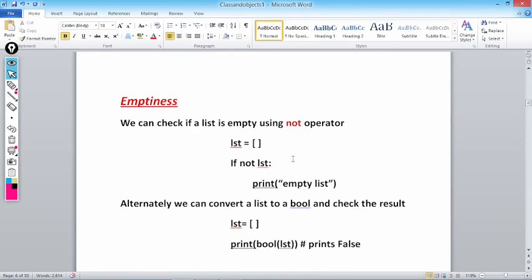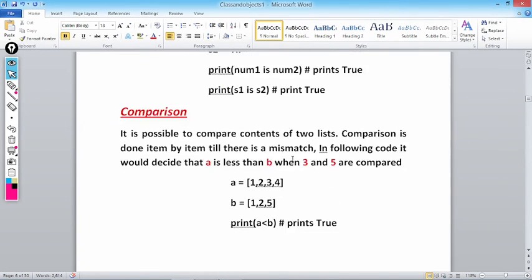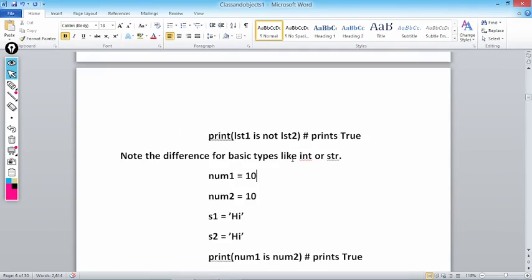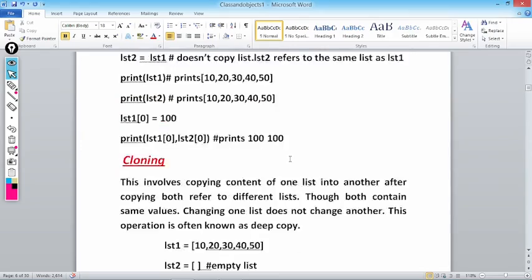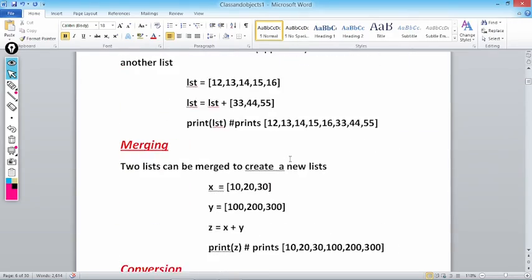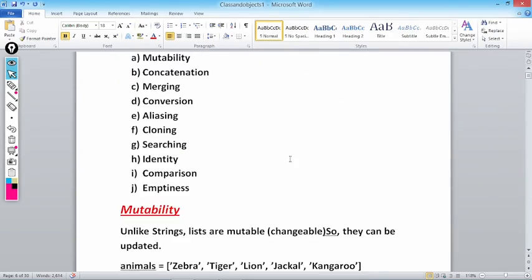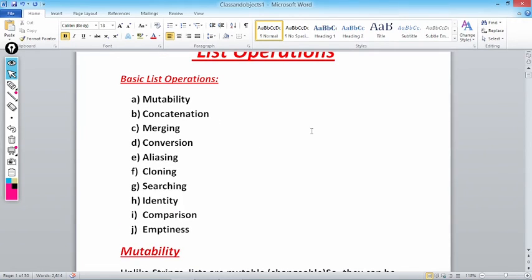So these are some basic operations. We are not saying that these are the only operations that can be performed on a list. There are certain more operations that we will discuss in further classes. I think today it is enough to discuss these nine or ten: mutability, concatenation, merging, conversion, aliasing, cloning, searching, identity, comparison and emptiness. So these are some basic list operations that we have already gone through. I think we should stop here.